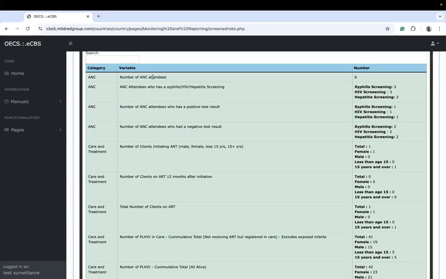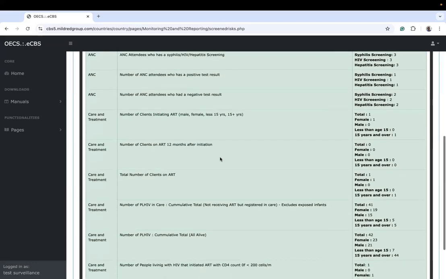So we have the number of ANC attendees, gives us the total number. The ANC attendees who had syphilis, HIV, or hepatitis screening, it gives the different screenings that they had. Those who had a positive test result, those who had a negative result, the number of clients initiating ART, the male, female, and then it is now disaggregated by those less than 15 years old and those that are 15 years and above.